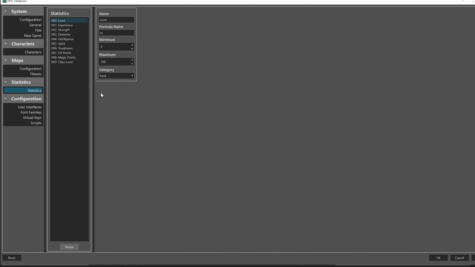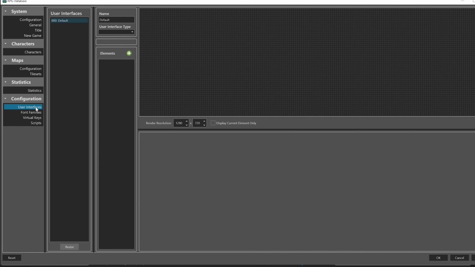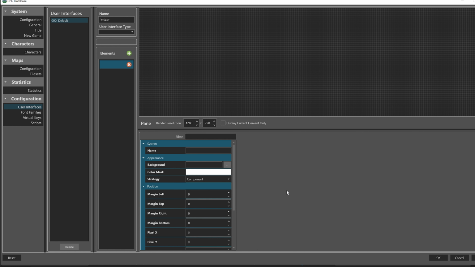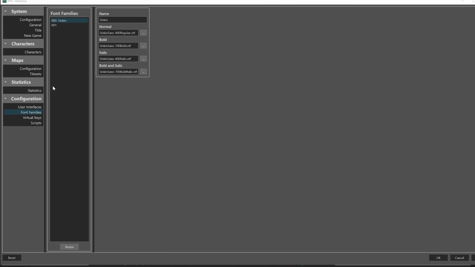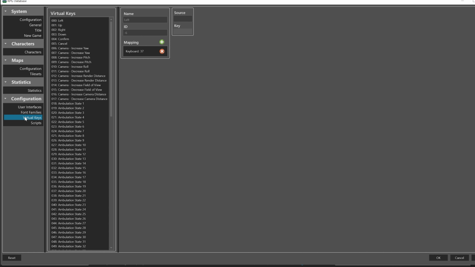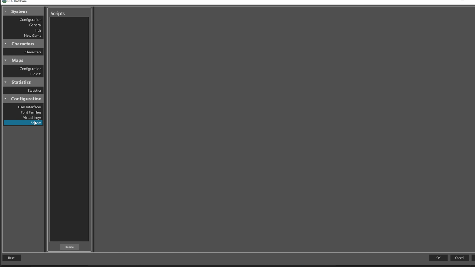In the Statistics section, we are free to create the various attributes that can be used by our characters in and out of battle for our game. Finally, in the Configuration section, we can completely configure our UI by customizing every menu and submenu the player will use, as well as define the context in which they appear, allowing for extensive control over the UI right out of the box. Here we can also have multiple fonts for our game to use, virtual keys, and create scripts that can be used for common events.